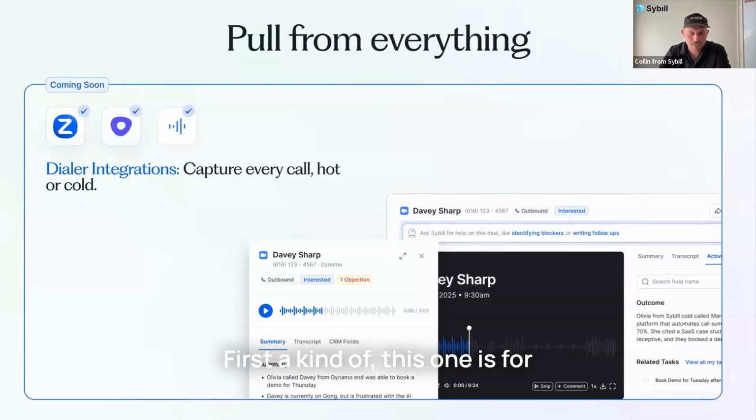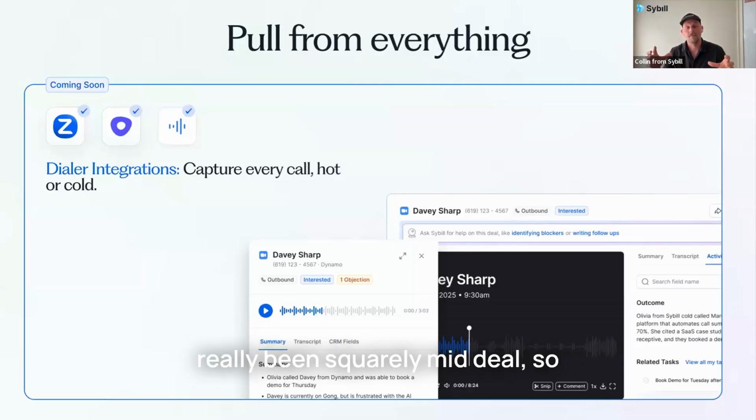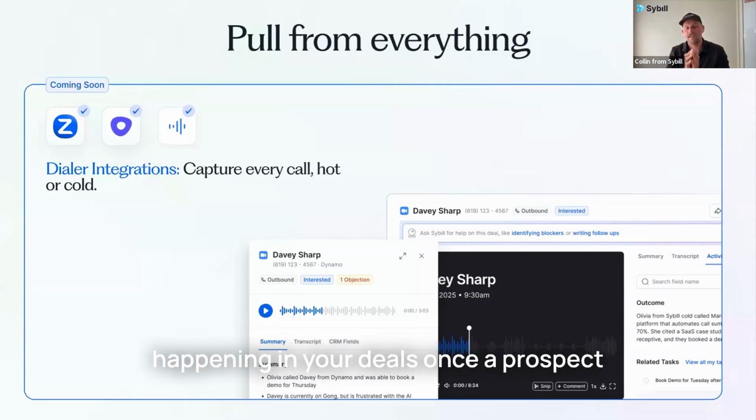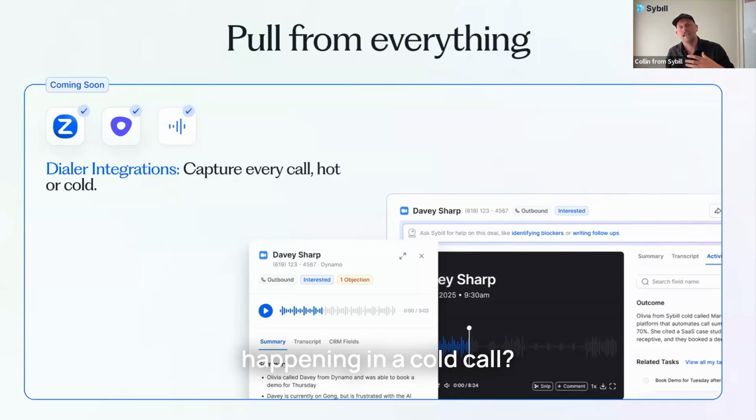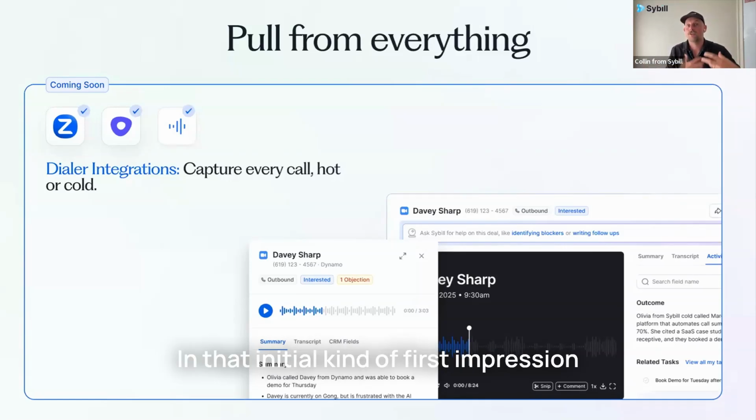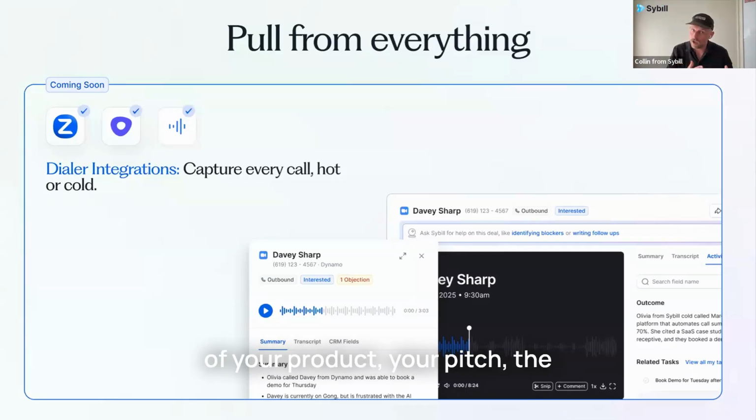First, this one is for all the biz dev and SDR folks. Up until now, Sybill's sweet spot has really been squarely mid deal. So we can tell you a lot about what's happening in your deals once a prospect has entered that buying process. So typically they've raised their hand, they've taken a meeting with an AE, but this leaves out some blind spots. So like, what about what's happening in a cold call, in that initial first impression of your product, your pitch, the pain points they mentioned? What about a phone conversation with a prospect?